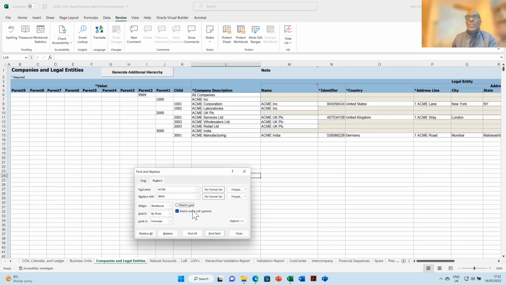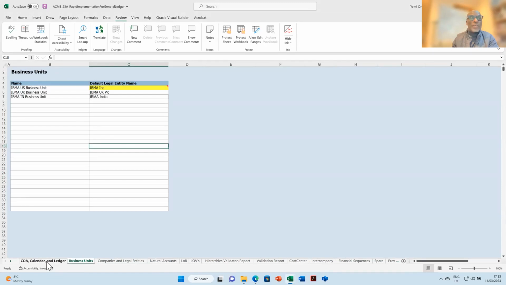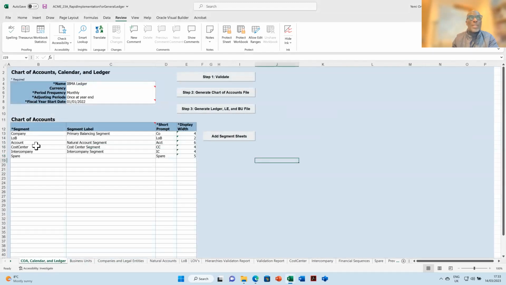Okay, I don't want to do match case. Let's try this again, and not the entire cells. Let's do this. So it's made 34 replacements. So what this has done is has kind of helped you to create your data very quickly. IBM a ledger, and then you can just click on validate, generate your chart of accounts, and so on.